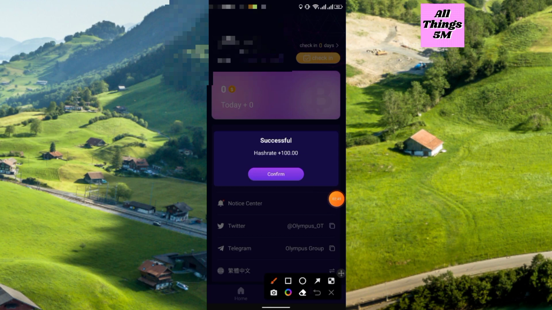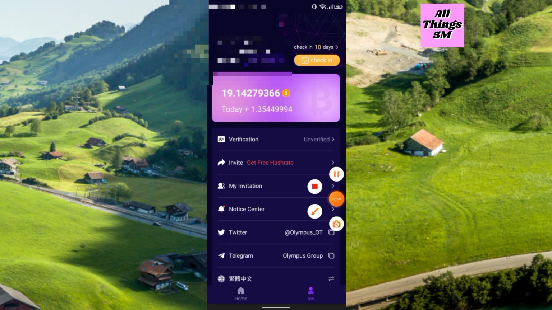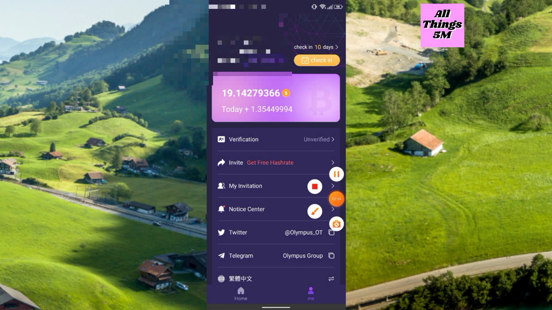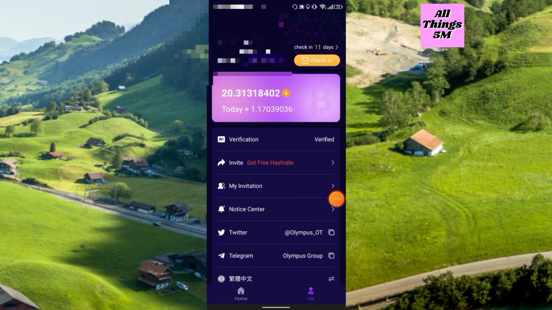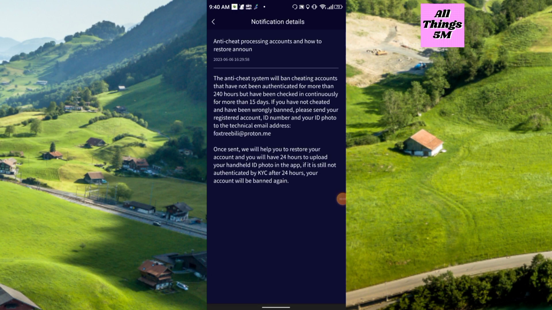Just click confirm. And now the most important one is verification. You must complete the verification, otherwise all of your coins and hash rate will be destroyed. In the notice center you will get the announcement from them: the anti-cheat processing account and how to restore. The anti-cheat system will ban cheating accounts that have not been authenticated for more than 240 hours but have checked in continuously for more than 15 days.